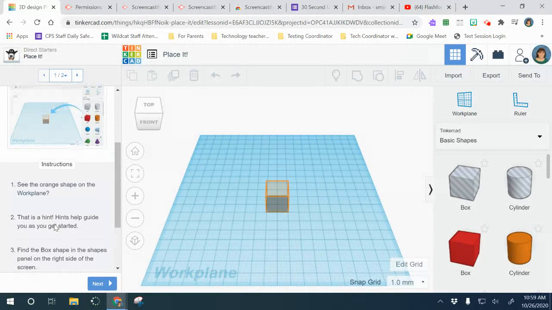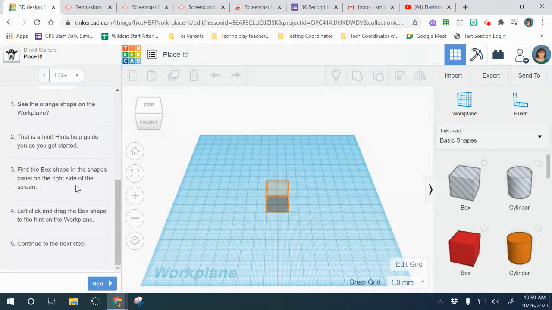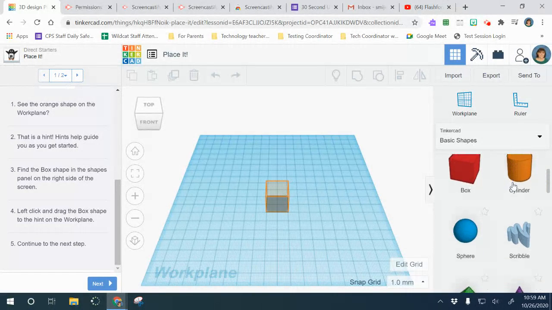And then under here, there's the instructions. Do you see the orange shape on the work plane? That is a hint. Hints help guide you to get started. Find the box in the Shapes panel on the right-hand side. So here's the Shape panel over here, and then left-click and drag the box to the hint on the work plane. Now, you guys have a touch screen, so you can use your finger to drag it, or you can use your mouse to drag it.